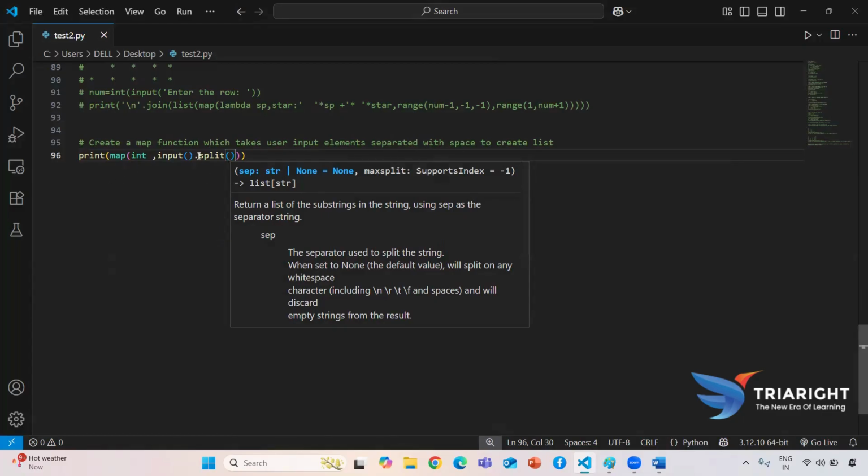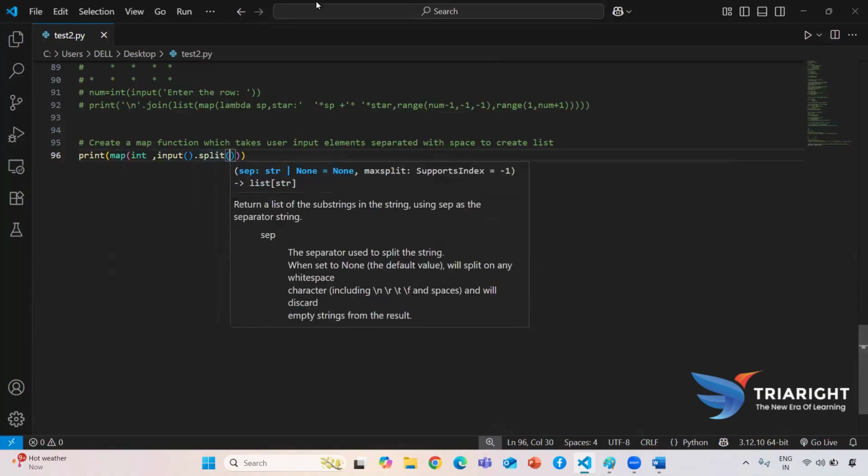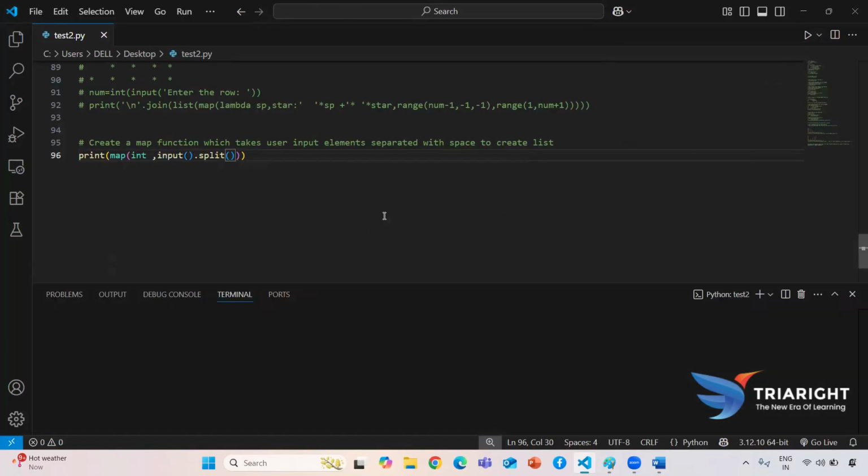If your input uses a comma, then I need to specify the comma, because split takes one argument, the character on which you want to split. Here in this case I want to take the space. If I run this, it will not show anything, because in input I am not passing any placeholder. If I click here, it will take the value.